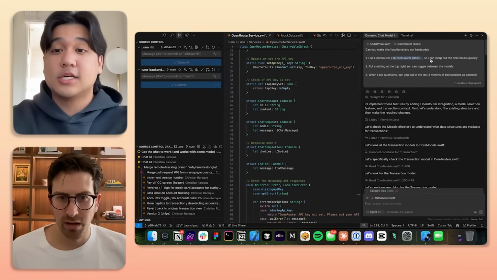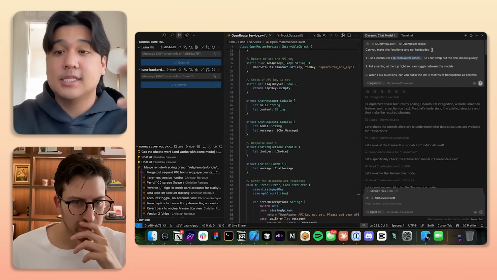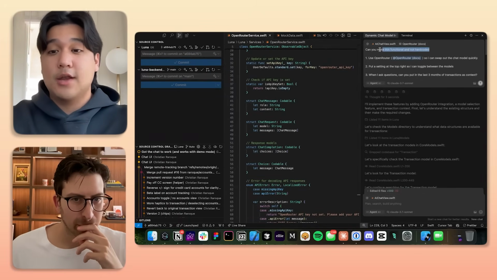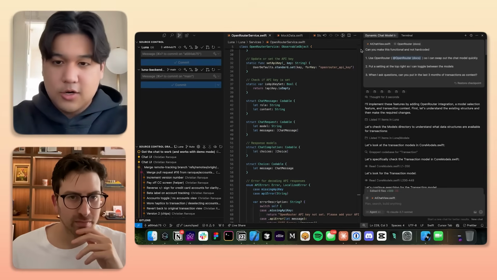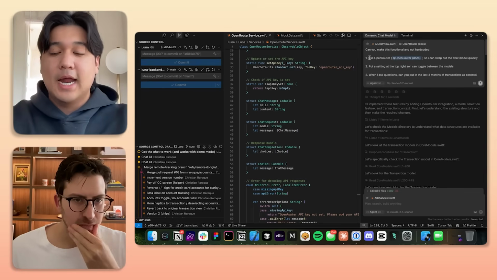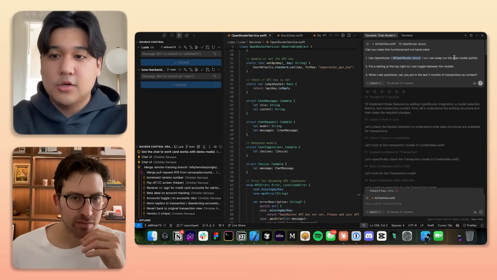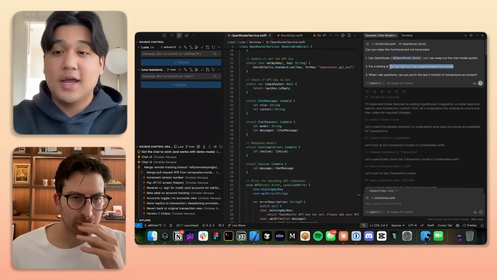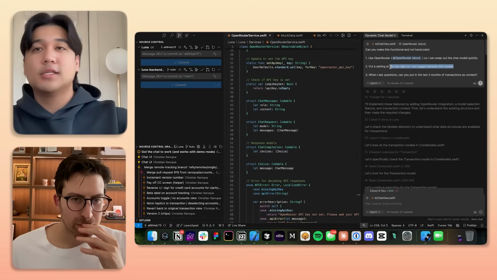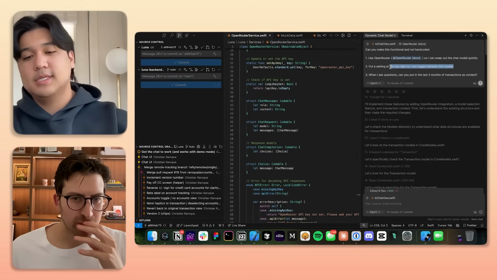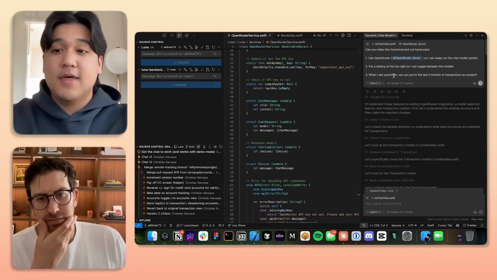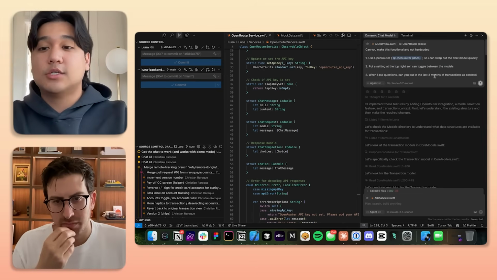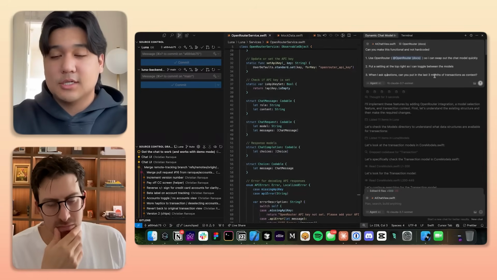So I knew I wanted to integrate OpenRouter into this for the chat. And so that was actually the first prompt that I did. I said, can you make this functional and not hard coded? Again, it was just the hard coded chat UI. And I said, can you use OpenRouter so I can swap out the chat model quickly? And can you put a setting at the top right so we can toggle between the models? So I wanted some sort of drop down where I can switch between GPT or between Claude. And then I said, when you ask questions, can you use the last 3 months of transactions as context?